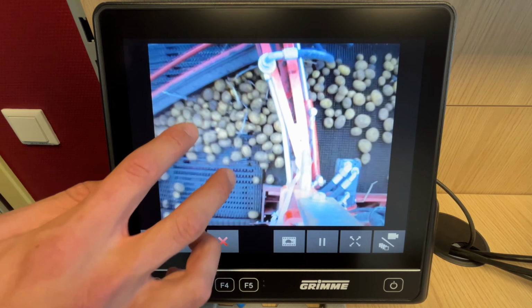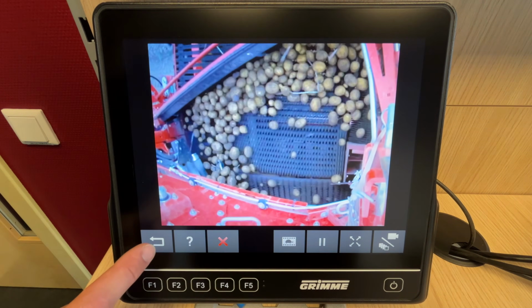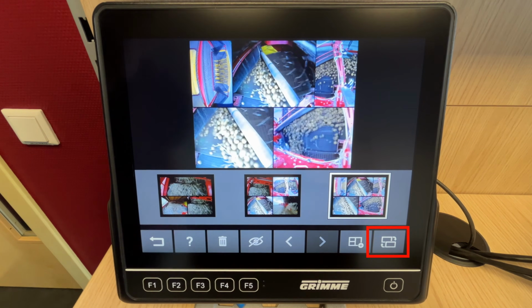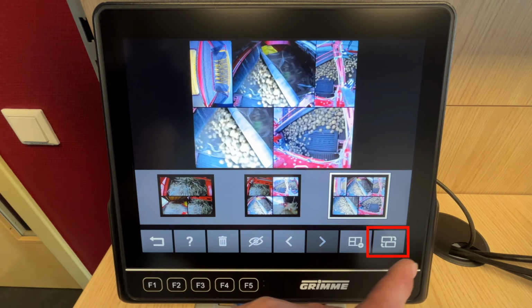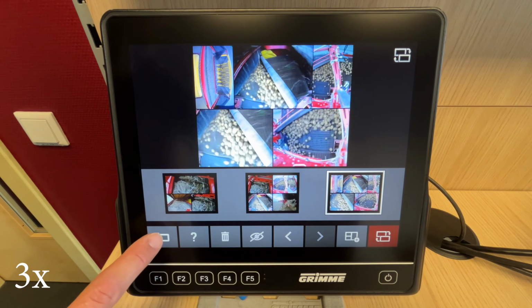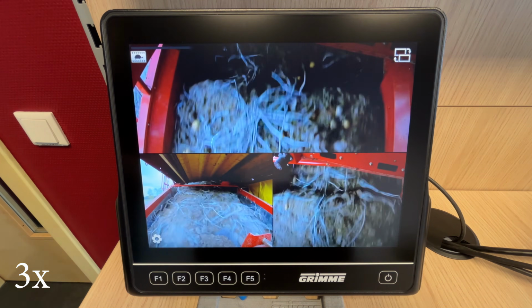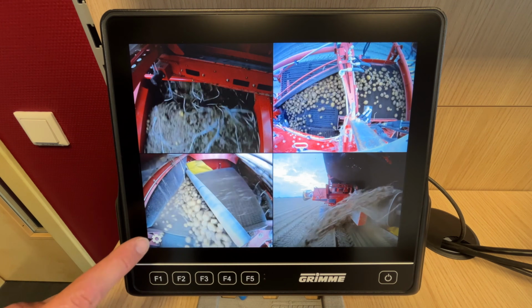Once you have adjusted all of the cameras, you can let the created screen layouts rotate by pressing the automatic rotation button at the bottom right, so that each individual layout is displayed for a short period of time. This also works for individual cameras in the layout.